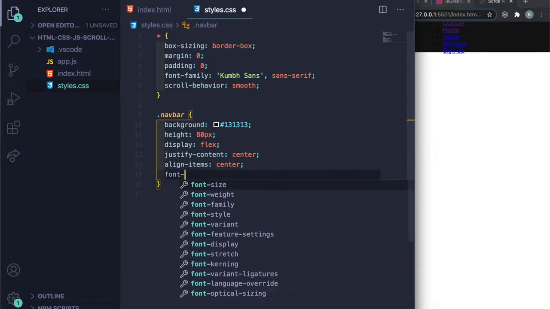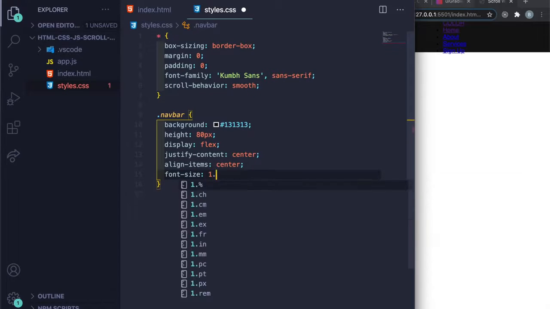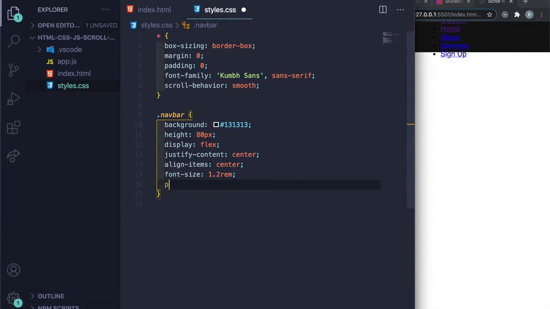And then font-size, let me just do 1.2 rem. Essentially, if you've never seen a rem before, the default is 16 pixels, but you can update it and make it a different size. But by default, it'd be basically 1.2 times 16. That's the size. As you can see there, they increased.